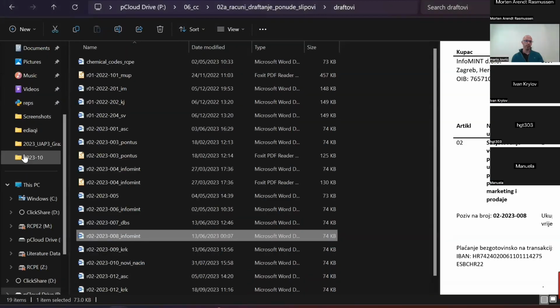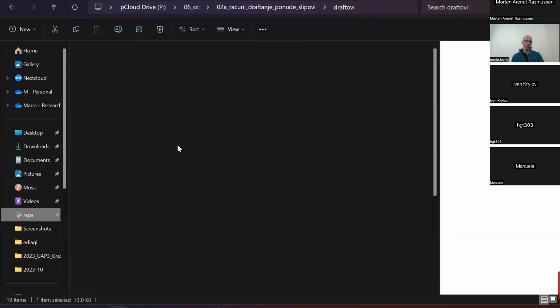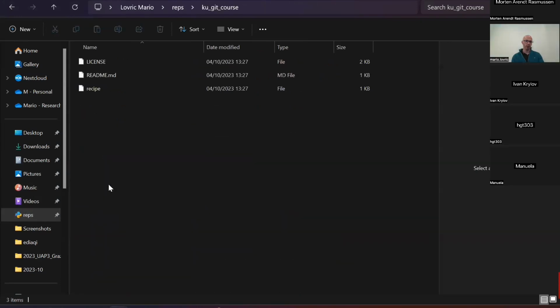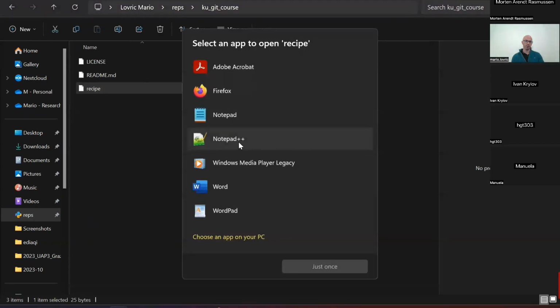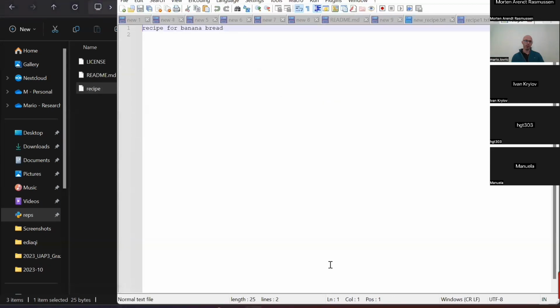Let's check it. I have here my reps. Let's look for this one, KU Git course. I'll open this with Notepad++. And there it is, the recipe for banana bread. Okay, I've cloned my online repository.